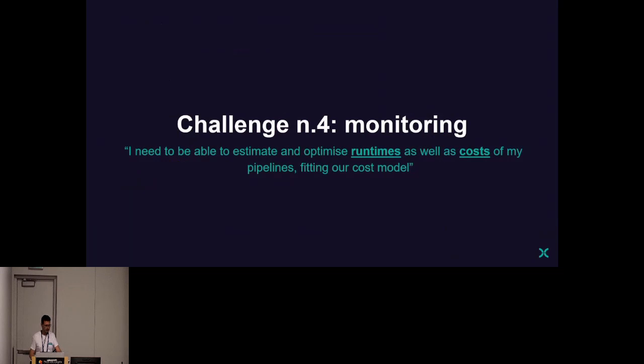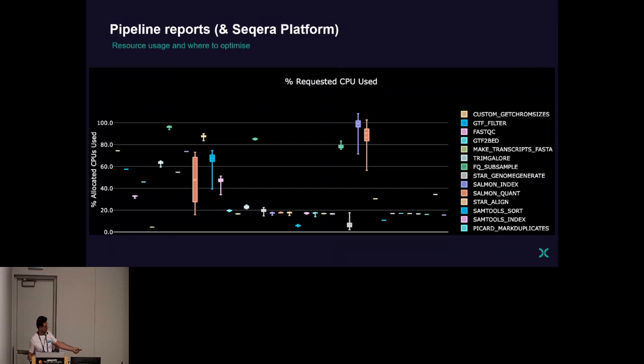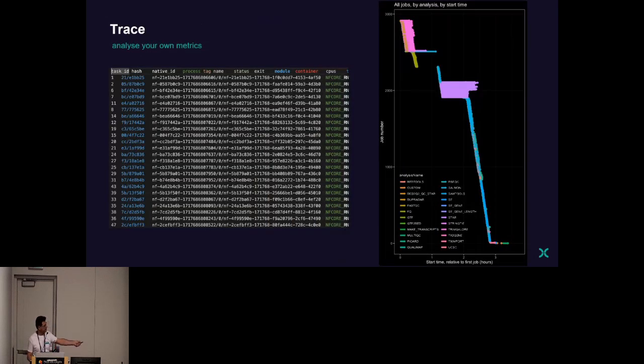Monitoring. I'm going to fly quickly here, but the concept is that you don't only want to monitor the execution of your pipeline, so you know that you can run a 200 sample RNA-seq in 3.5 hours and spend 140 euros, which means 0.7 euros per sample. You can also optimize your pipeline, because if you keep track of the resources used by each process, now you know which of the processes have used what percentage of the resources you requested, and this allows you to optimize your run. You can also keep track of the environmental CO2 footprint, which is very important. And also use a trace file to compose any metrics you might like that is outputted from Nextflow.